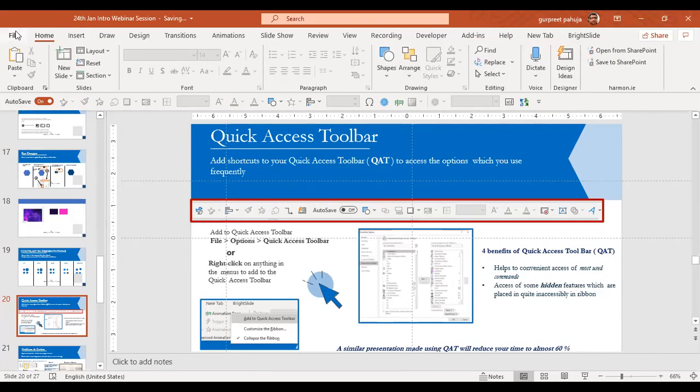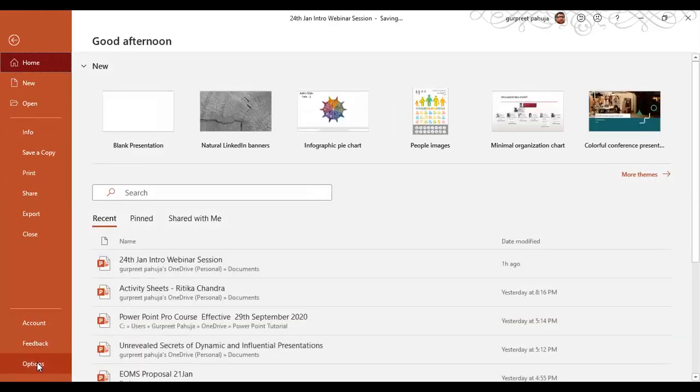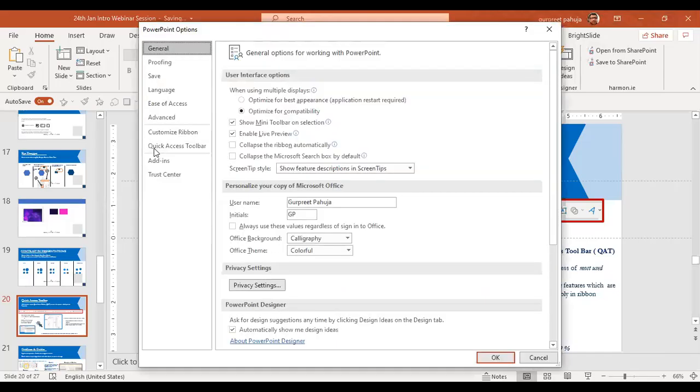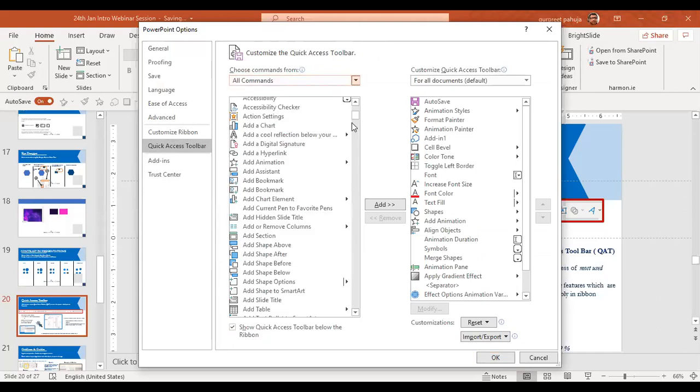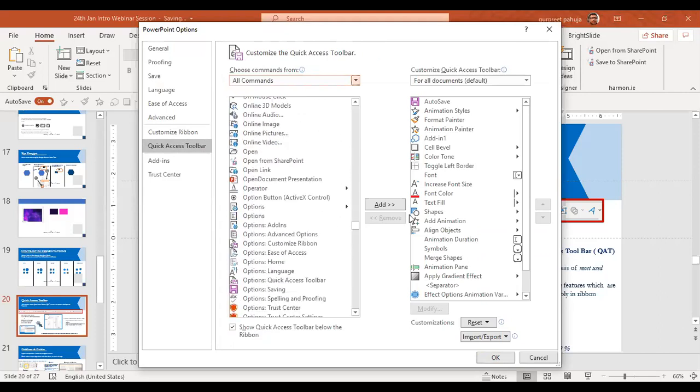So you can go to file, go to options, and go to this quick access toolbar, go to all commands, whichever command you think you are using on a regular basis, you can move it to the quick access toolbar. You can add it over here.